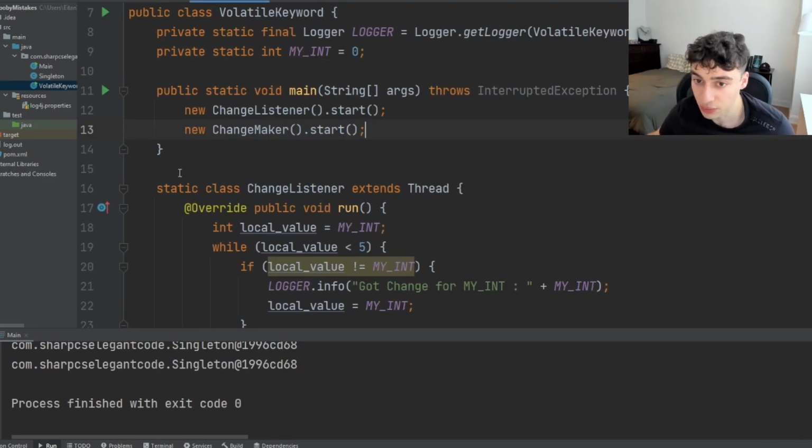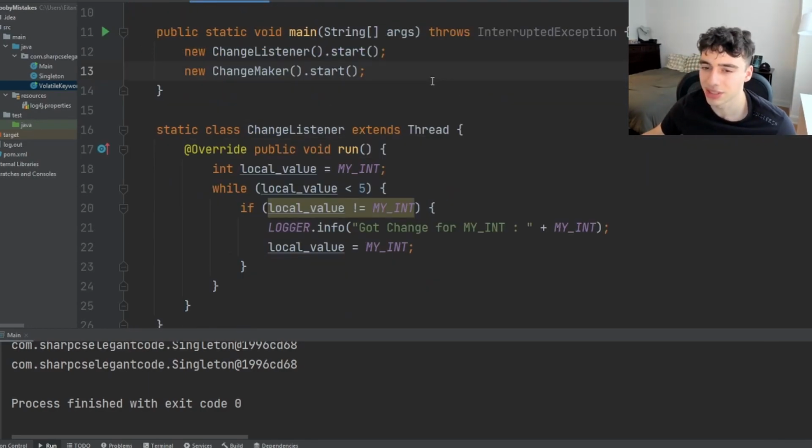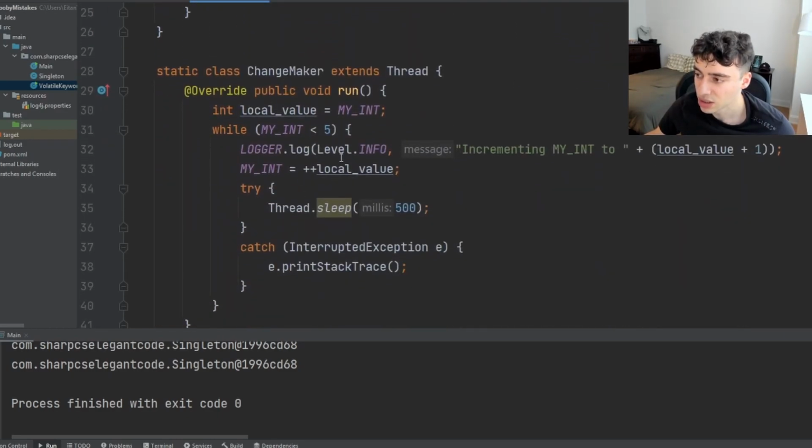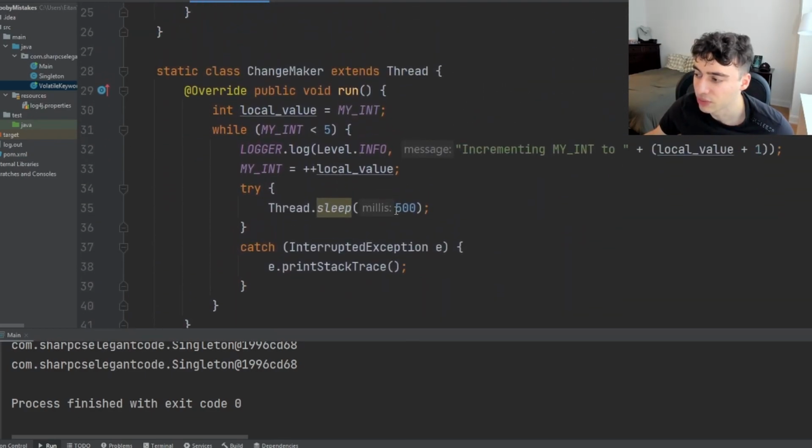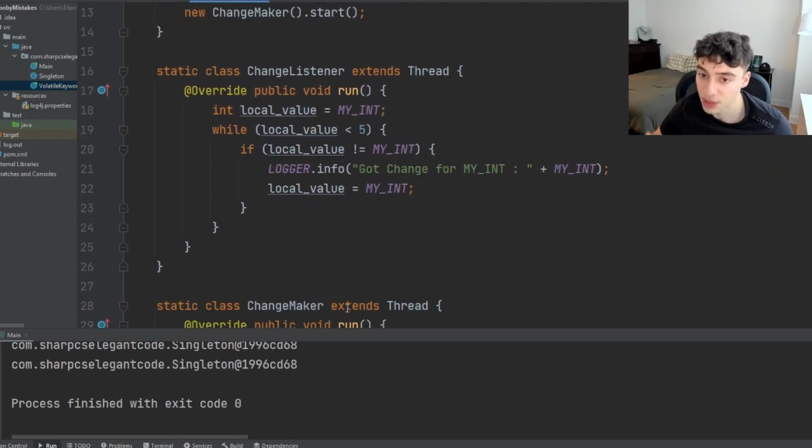Now to actually test it out, I found this code online. You can tell this is not my code because I recommend implementing Runnable rather than extending the Thread class. But regardless, what this code is doing is making changes to a volatile int right here. Actually, let me make it volatile for you real quick. My int. And it's doing that every 500 milliseconds. Then another thread is busy waiting on that value and waiting for it to change. And when it changes, it's going to log that it received a change. And we're going to do this from 1 to 5.